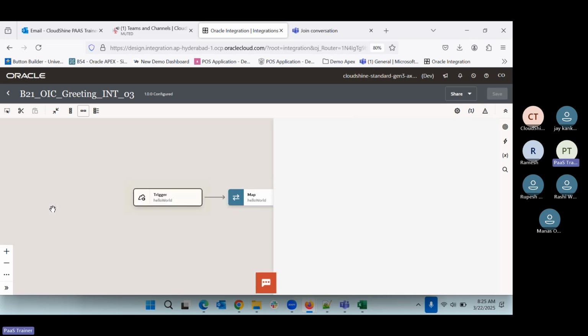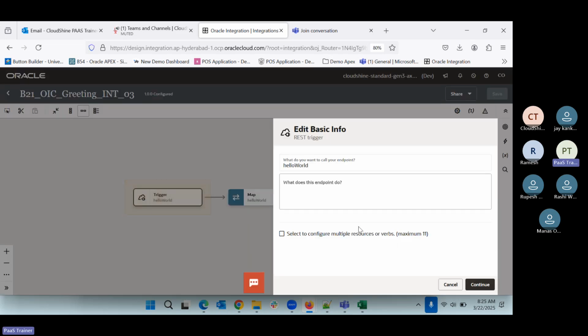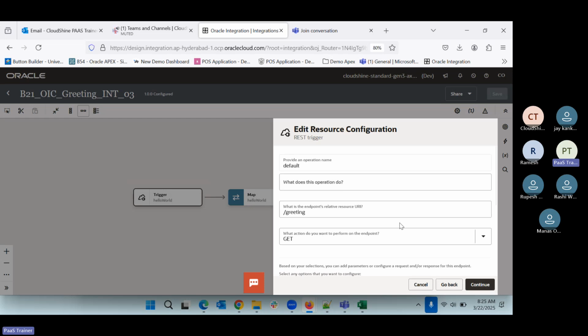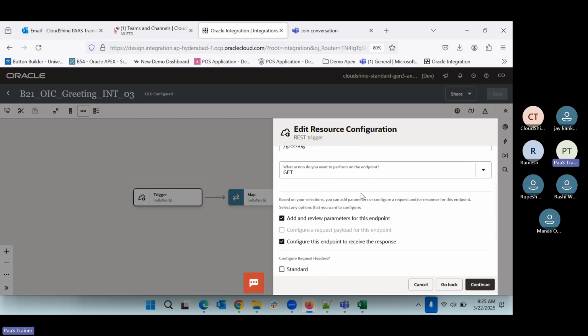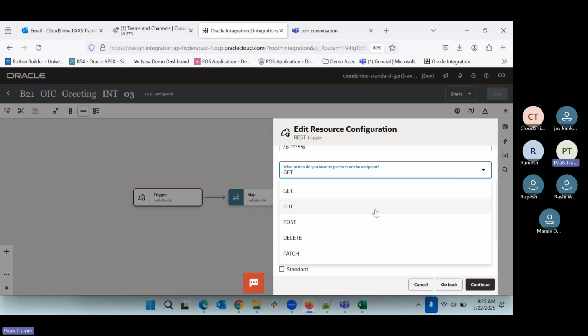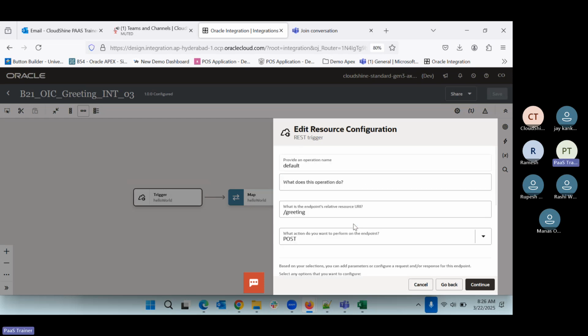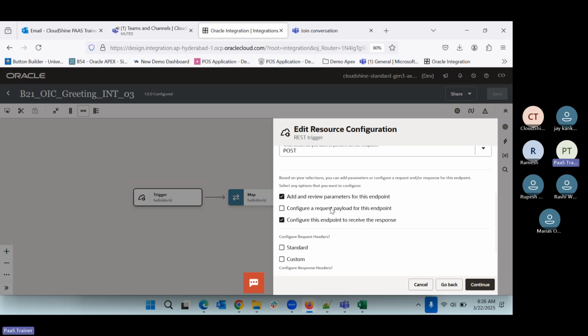So we can come back to the endpoint, and here, if you see, continue. So we are using the GET method. Can we use the POST method here also? Yes. We can come here and change this to the POST method. Now what will happen? We will get the request payload also.